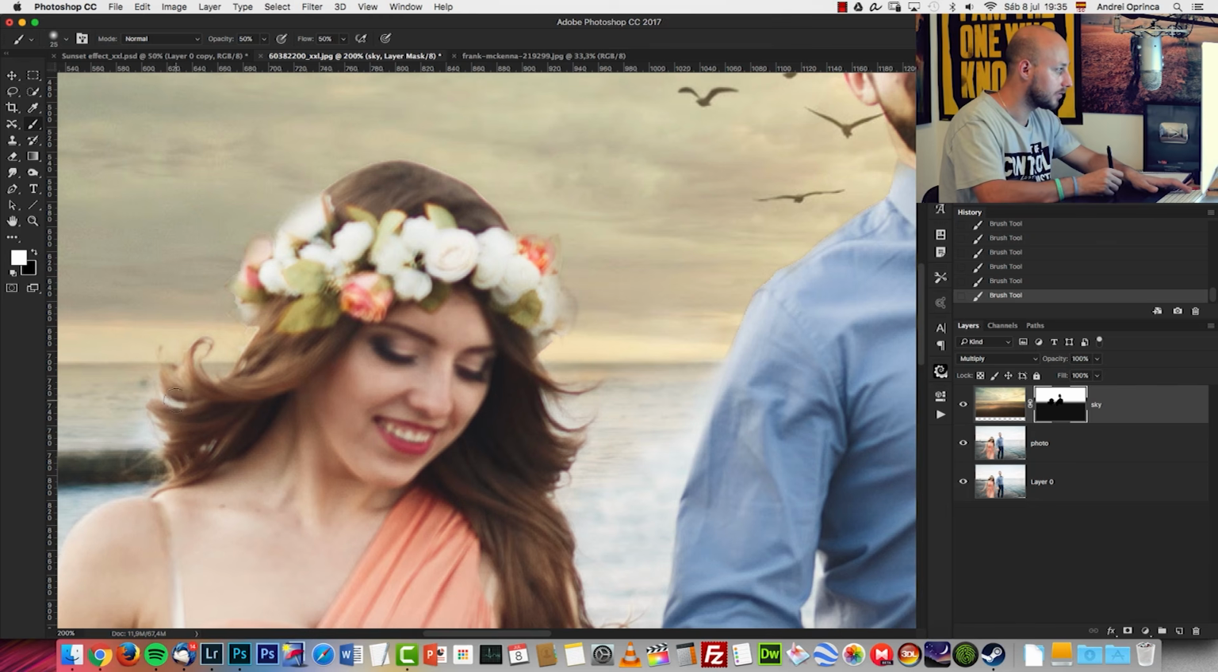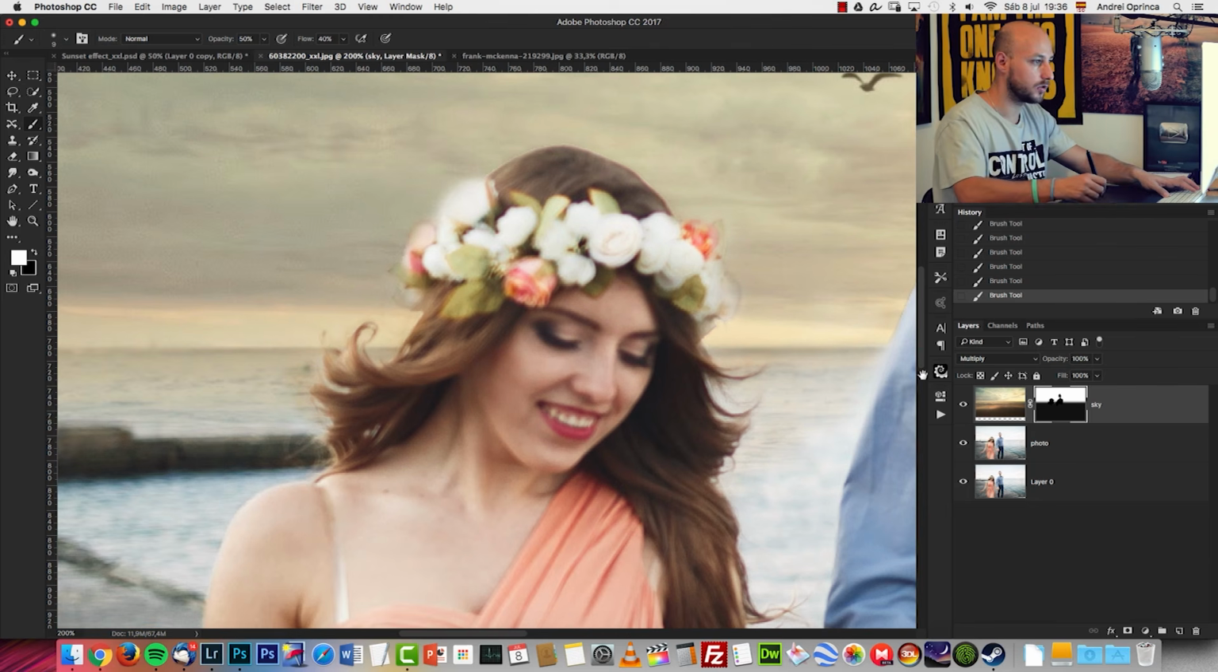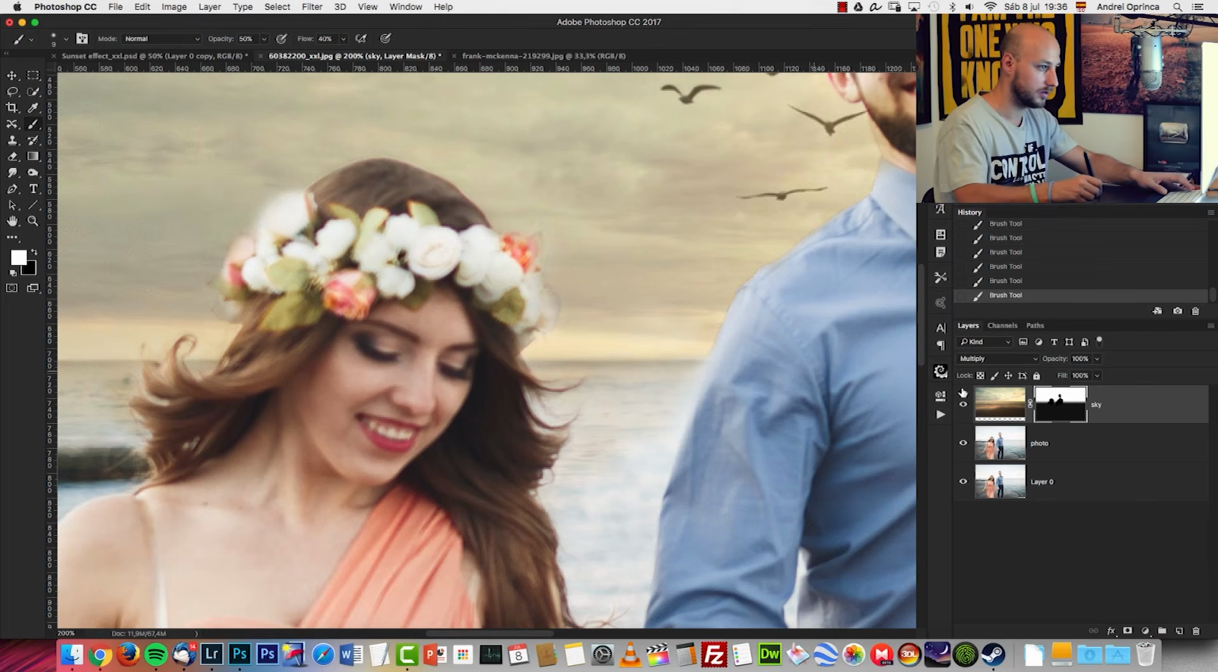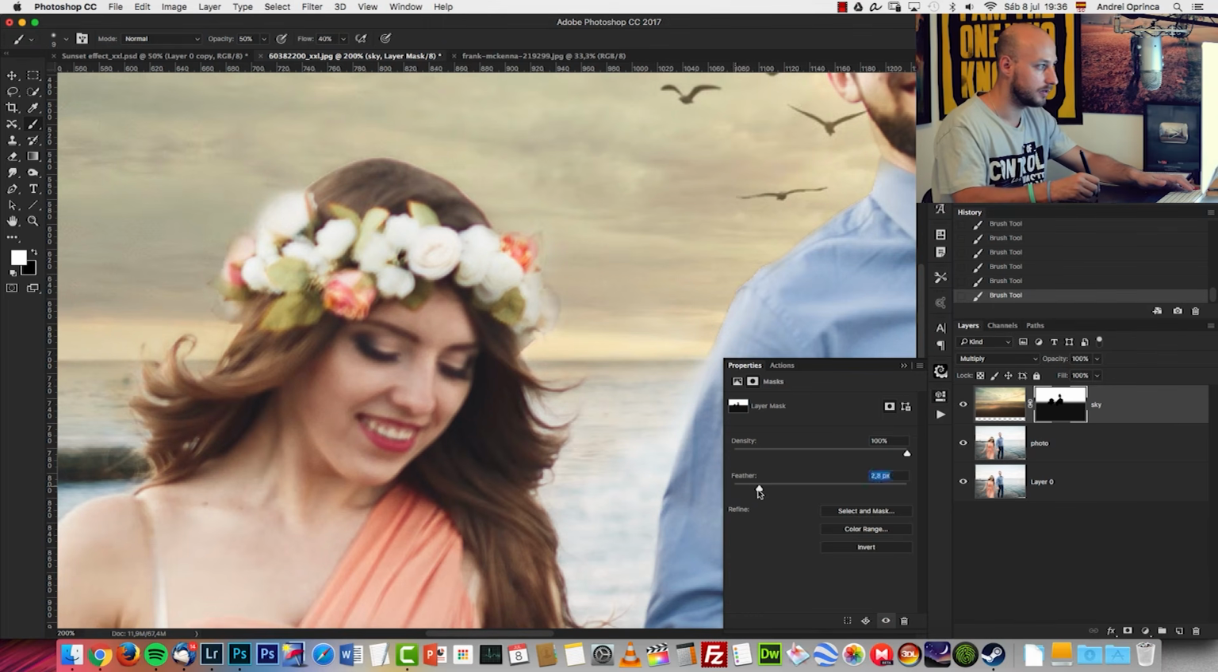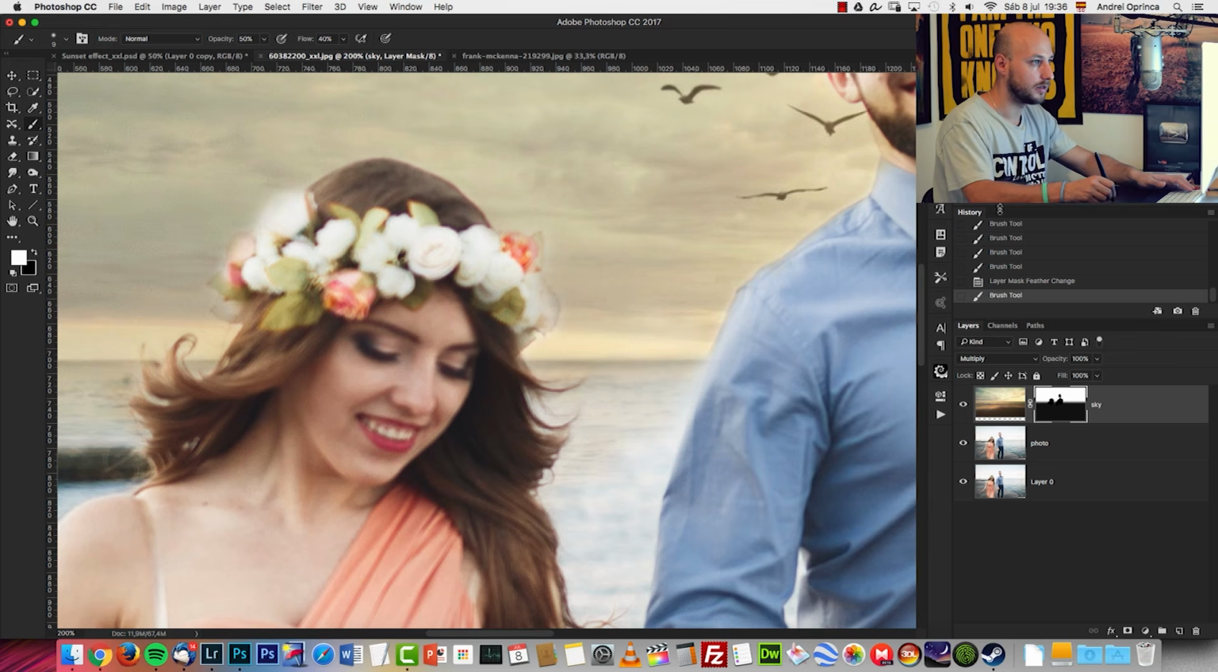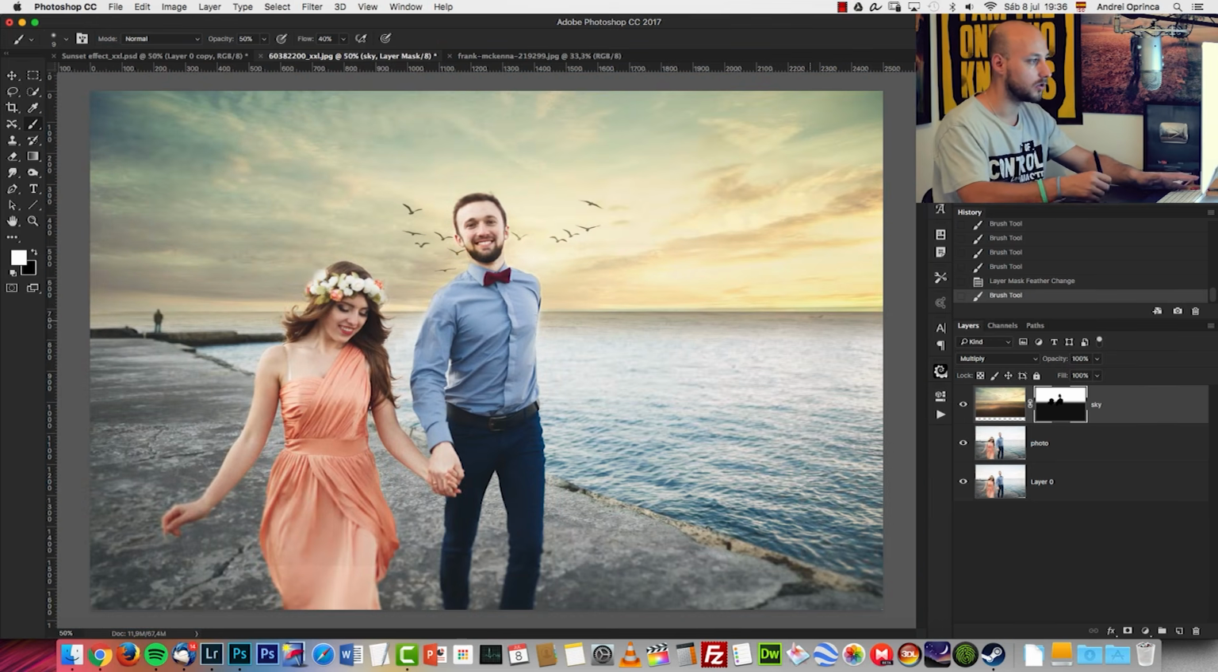The key to this kind of blendings is using low opacities. Also, what you can do if you have harder edges, just double click on the layer mask and increase the feather. And that's pretty much it. Now let's work on the bottom part.